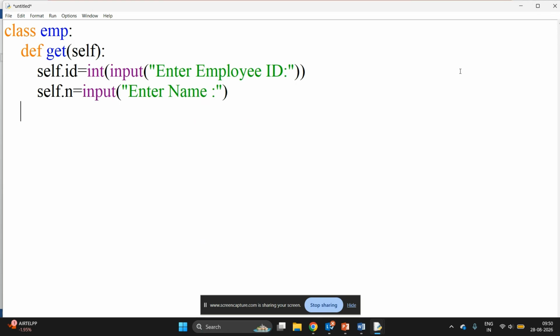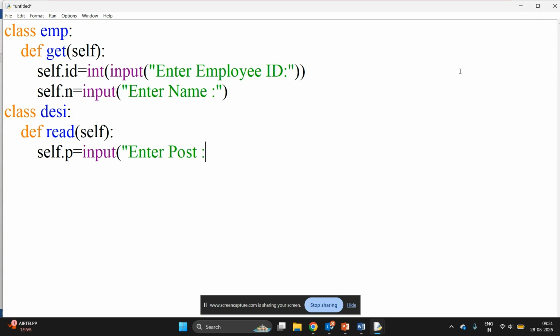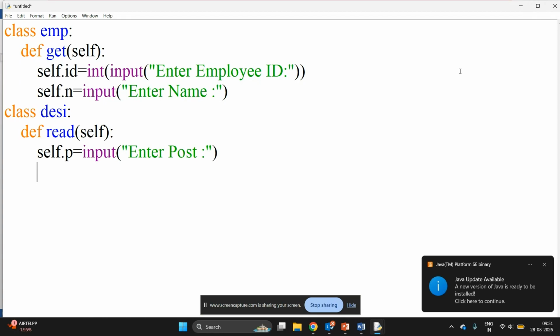Now I can close this class by coming back to the space or indentation. Another class I am starting here, designation, started here after the colon. Here I am defining a user defined function, suppose read. Here I will be reading the post of the employee in p variable, which is a string, that's why no need of data type. I am giving the message enter post. Now all the data is read. I want to close this class designation as well.